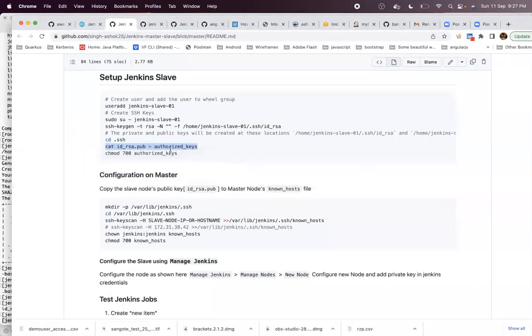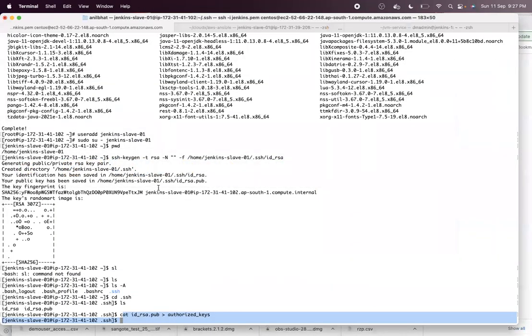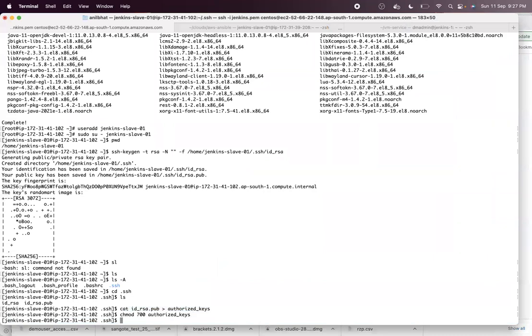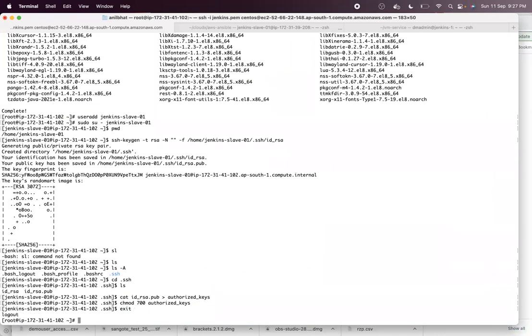Okay. Now you have created a new file called authorized_keys. You need to change the mode so that it is executable by the user who is logged in. So I change the mode. So that's it. You are done with the slave configuration. Now I'll come out of the slave configuration.